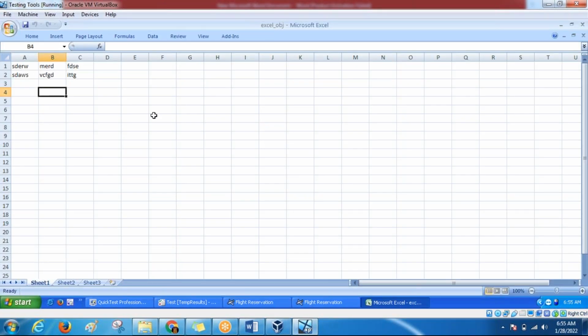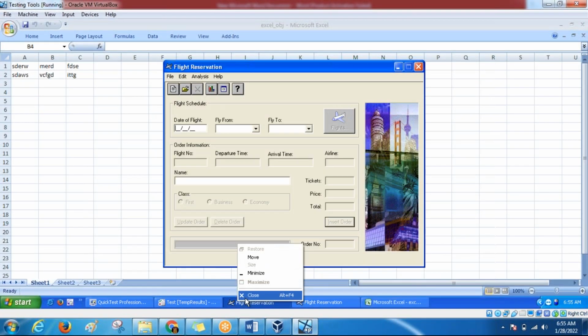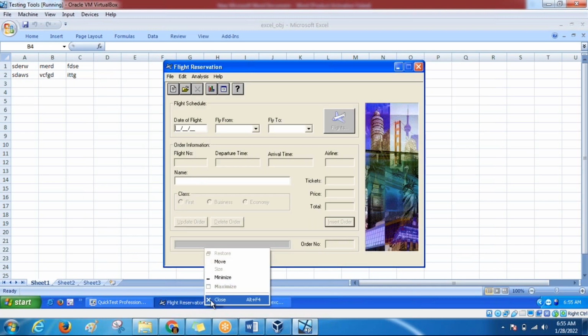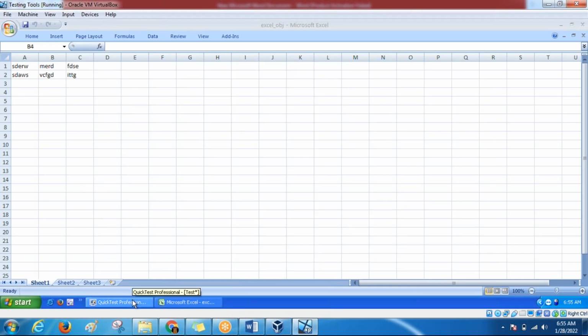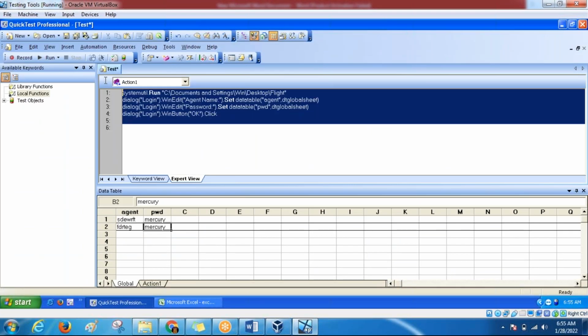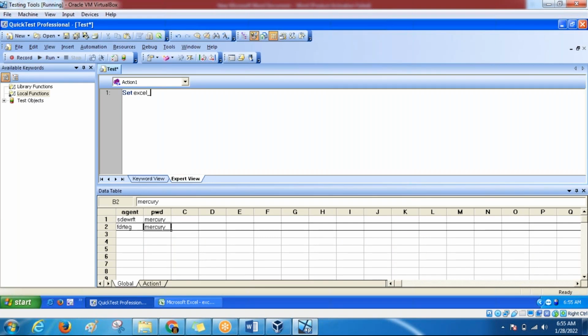So I would like to connect to this Excel sheet from QTP in a single line of code. So to connect to this Excel sheet in a single line of code, what we'll do? Set Excel_obj is equal to CreateObject. CreateObject, what is that? Excel.Application dot Workbooks dot Open. I would like to open the Excel sheet.